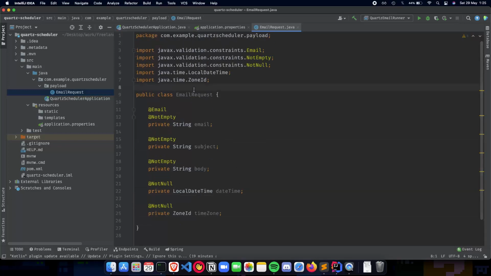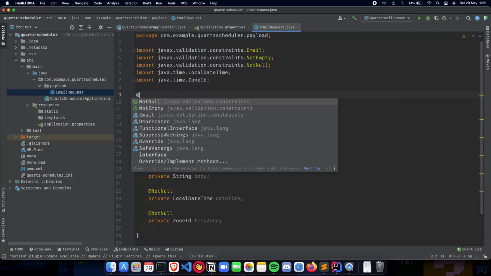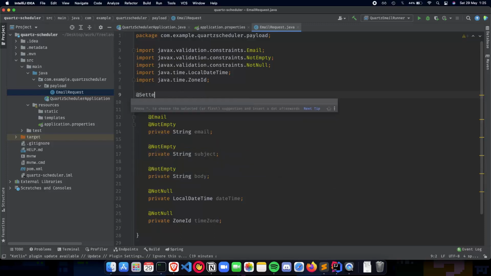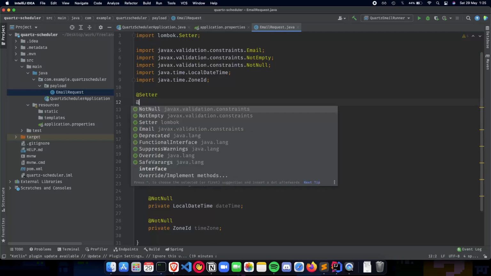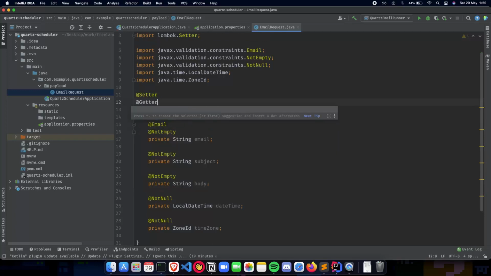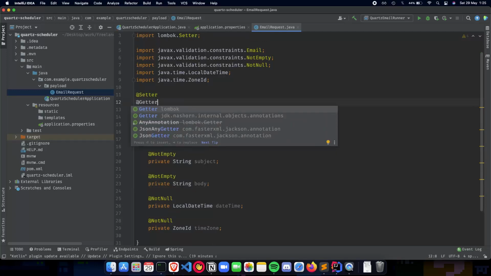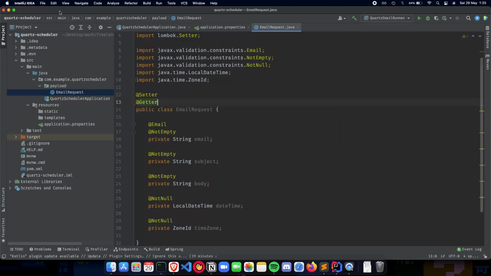And let's add some setter and getter functions here. So we'll do a setter, and we'll also do a getter. Make sure that you download the Lombok plugin. Just go to preferences, and let's wait for it to come up.